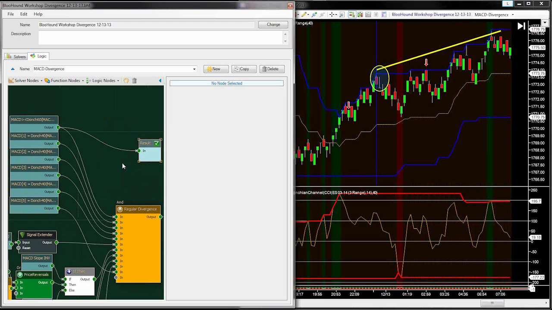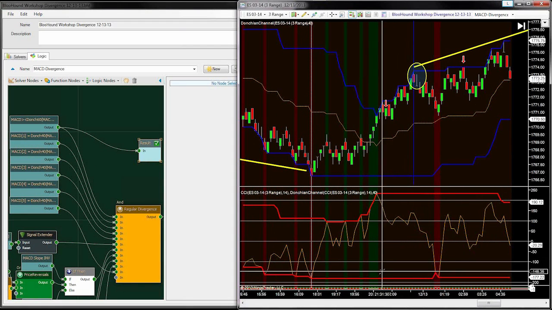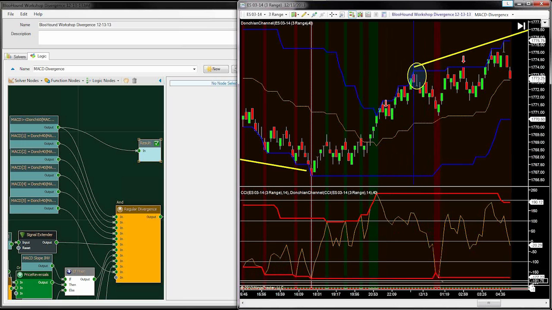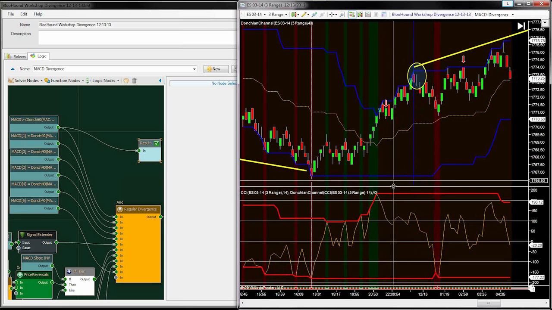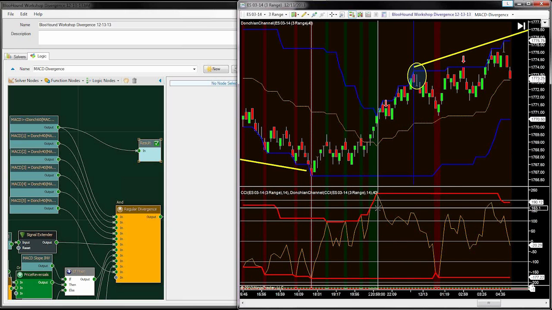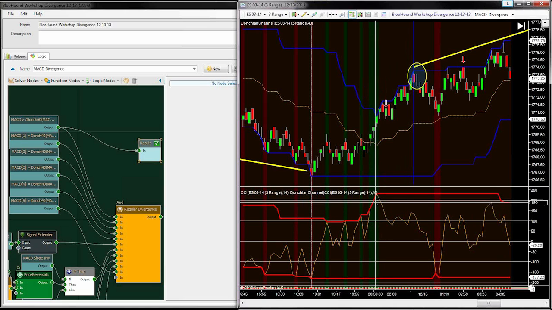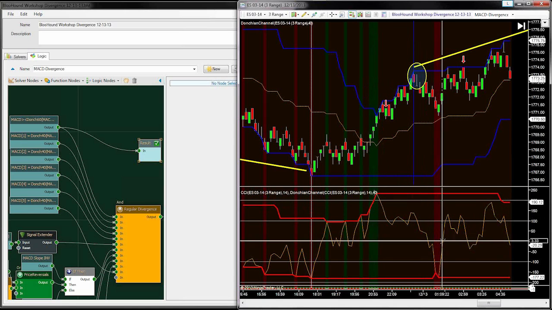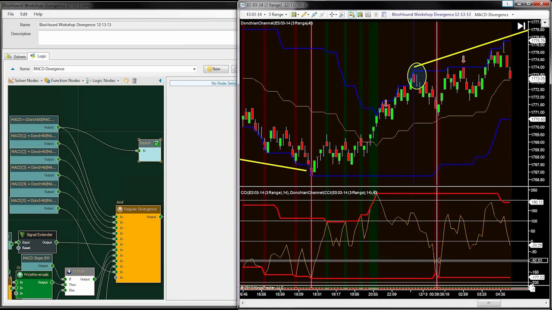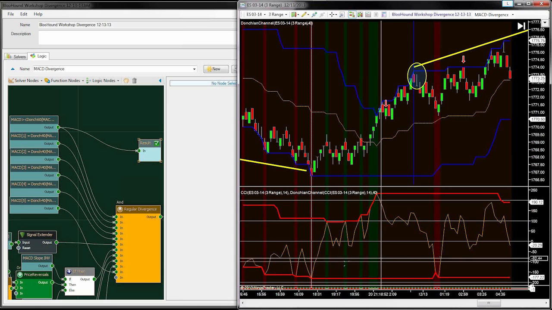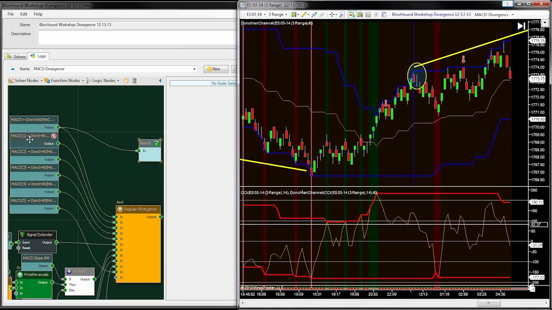So you see, it's only going to allow the signal that we want when the CCI is not touching the lower band or not touching the upper band. So it's disallowing shorts when the CCI is touching the upper donkey channel, and it's disallowing longs when the CCI is touching the lower donkey channel. It's pretty straightforward, right? Pretty easy to understand.